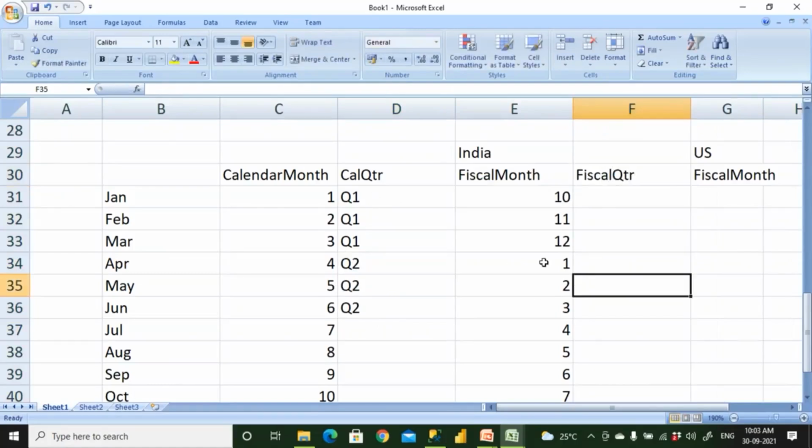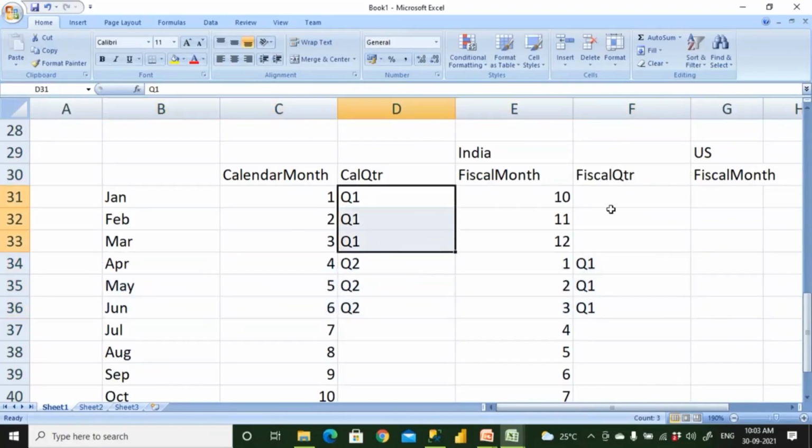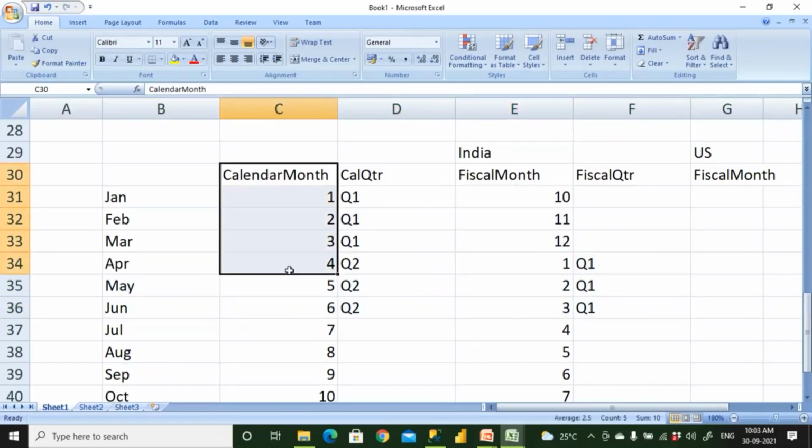Financial quarter 1, 2, 3. This is quarter 1. So Jan, Feb, March. This is the quarter 1. So it is not the same as this or this. It is not the same as this. Okay. But the calendar month, everywhere the meaning is the same.